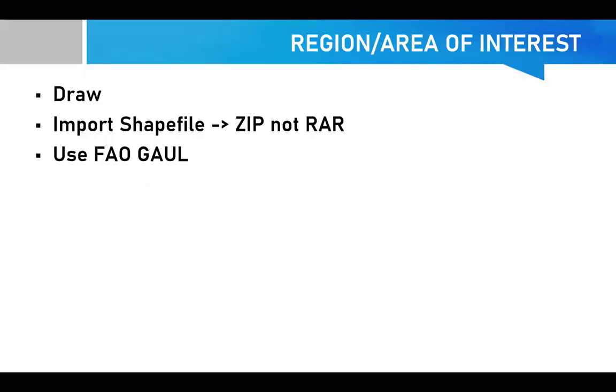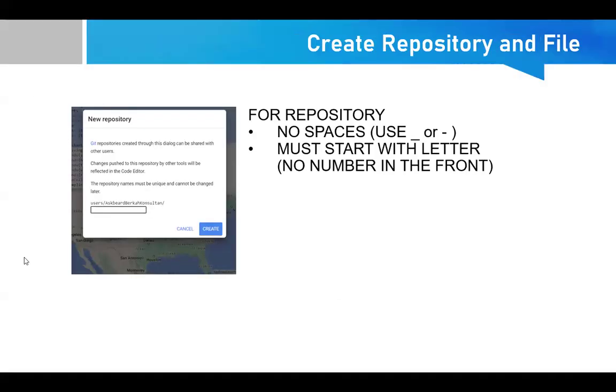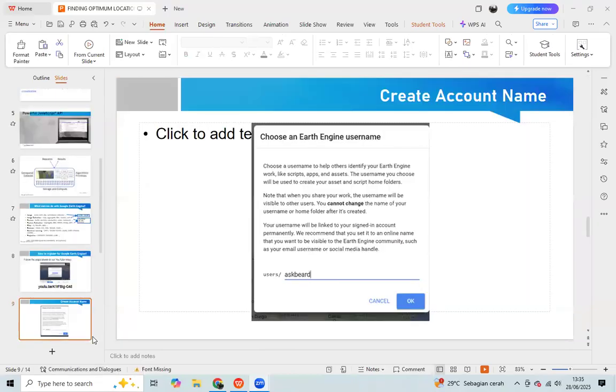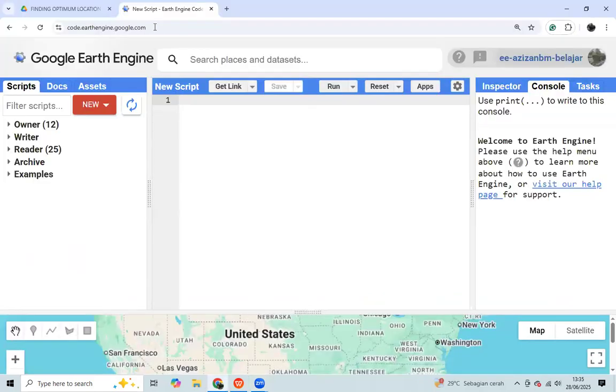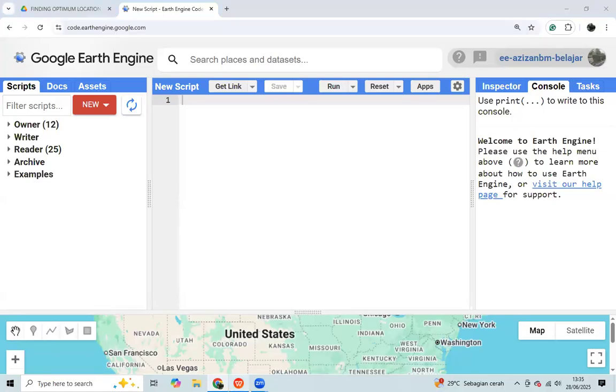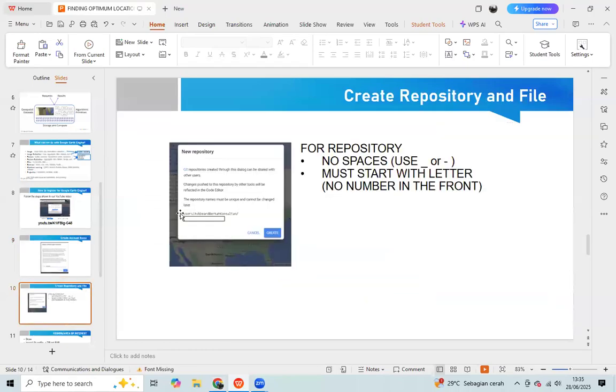Okay, we'll go back to the step. Okay, the Earth Engine is a browser-based tool. It is online and free, and we do not download it. So we can go to code.earthengine.google.com to use the Earth Engine, and it's like this. We can go to the next step, which is create repository and file.